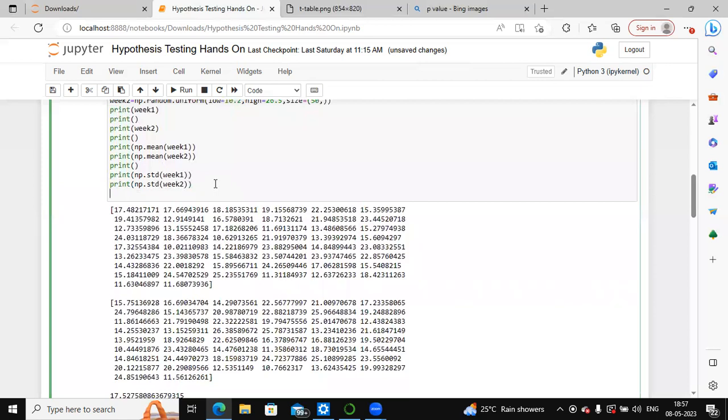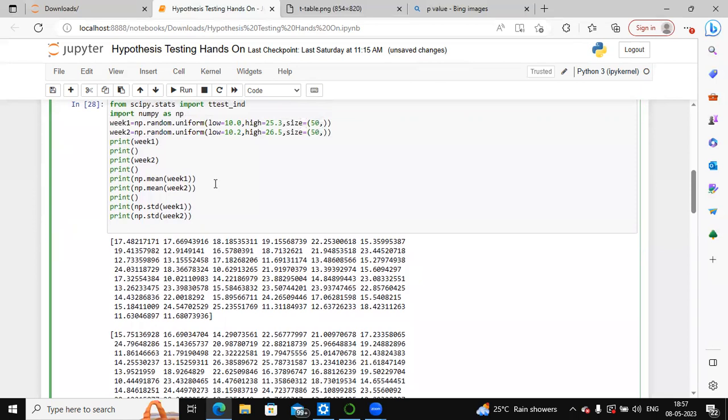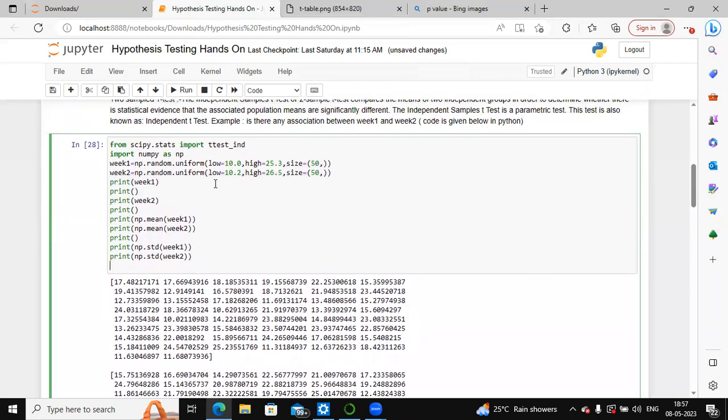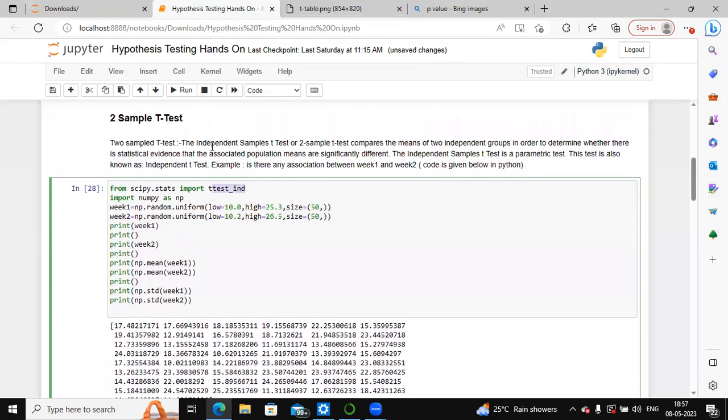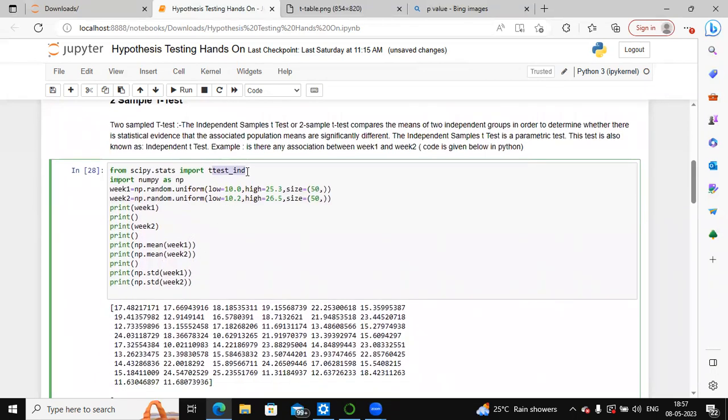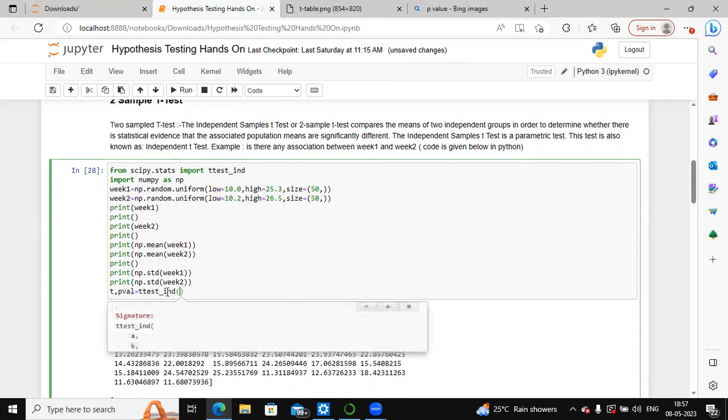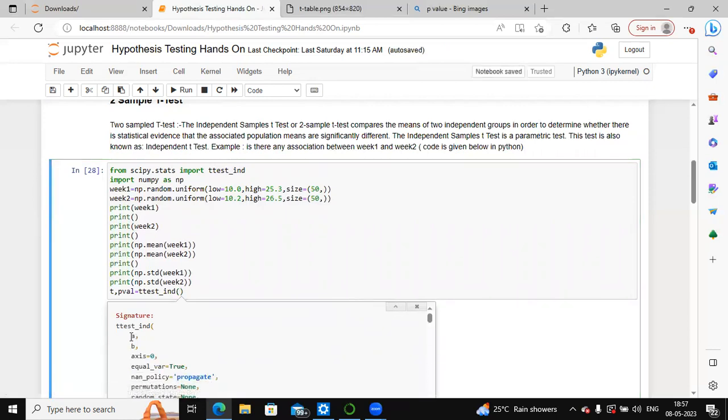So our main motive is to find if the mean is not equal. For that, let's take the t-test independent, which is for the two sample t-test. It returns two values, the t value and p value. So we will pass it in and see the parameters present. We have to pass array A and array B, which are our week one and week two, and nothing else, only array week one and week two.